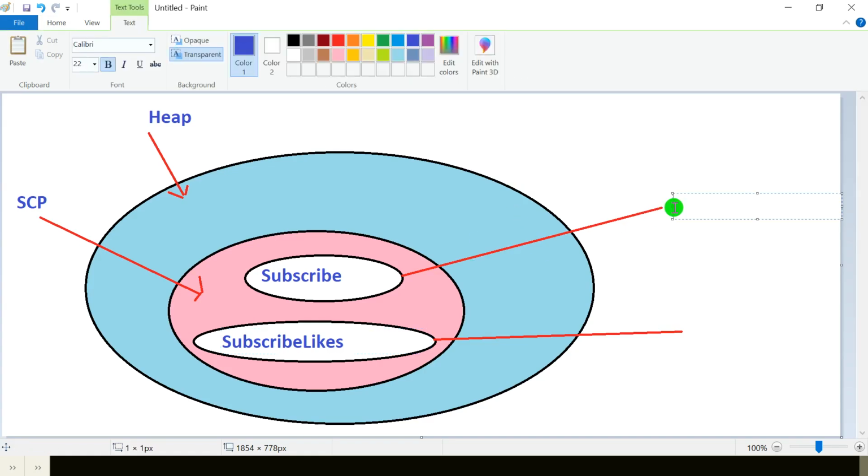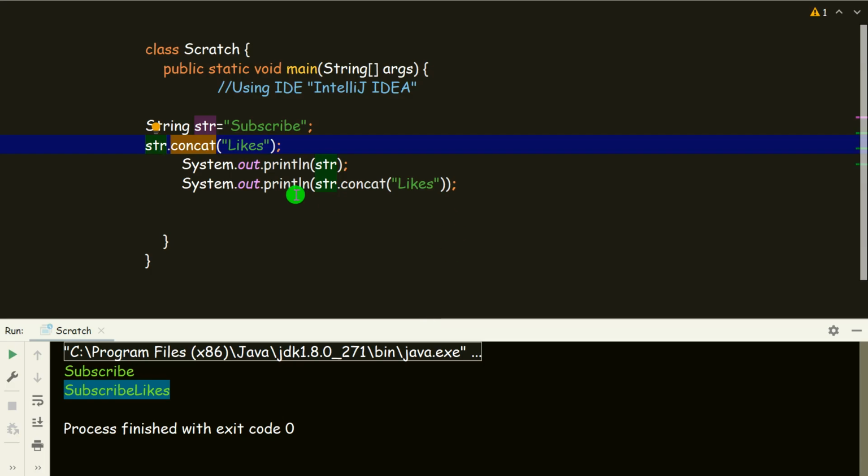So the first object has a reference, str has a reference to "subscribe". But this one is without reference. See, as it is str.concat("likes"), "subscribe likes" is without reference. So two objects are created, but str hasn't changed its value. So sometimes we assign the string. What I mean is str1 equal to str. So what happens over here, and let's print this out.